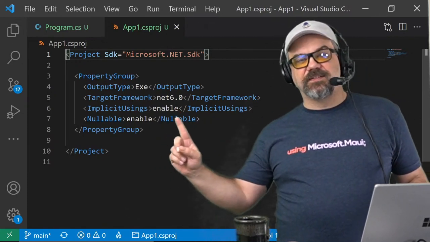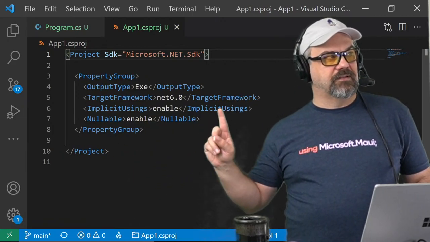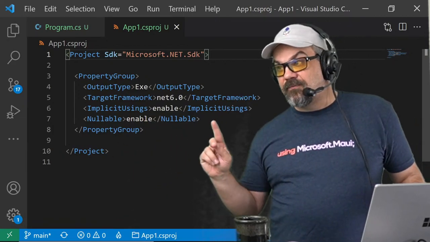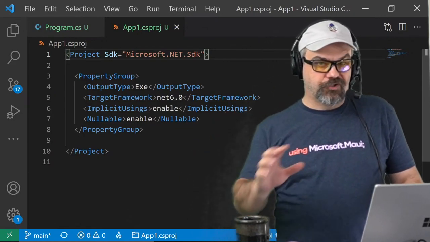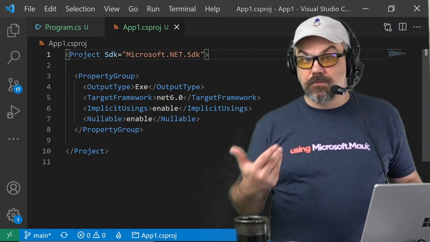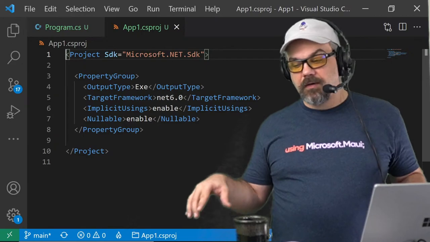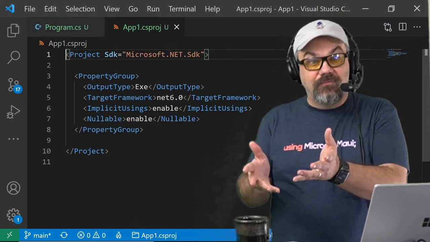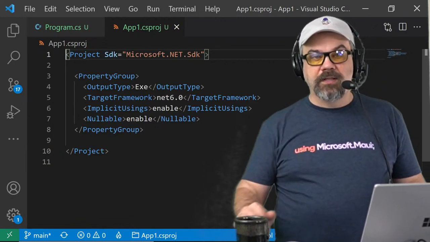Implicit usings. This is a C# 10 feature. We'll discuss that next time. We don't need to talk about that today. And nullable. If the nullable features are turned on to track and limit the use of null in your C# code, all built and defined here to activate and configure the compiler so that it behaves the way that you want it to.